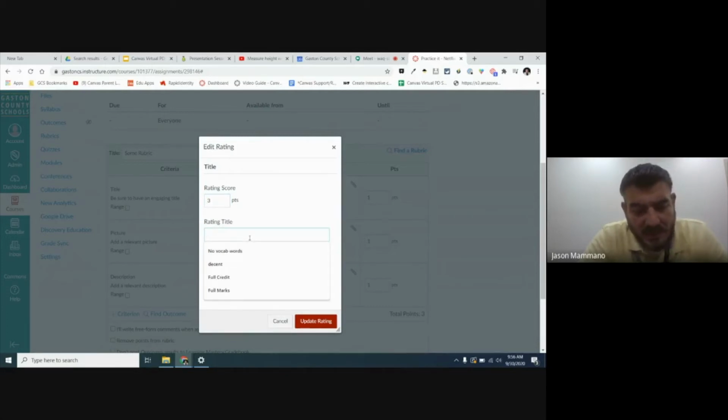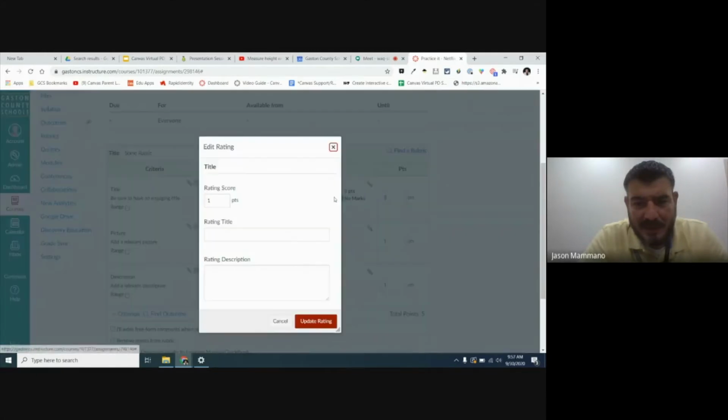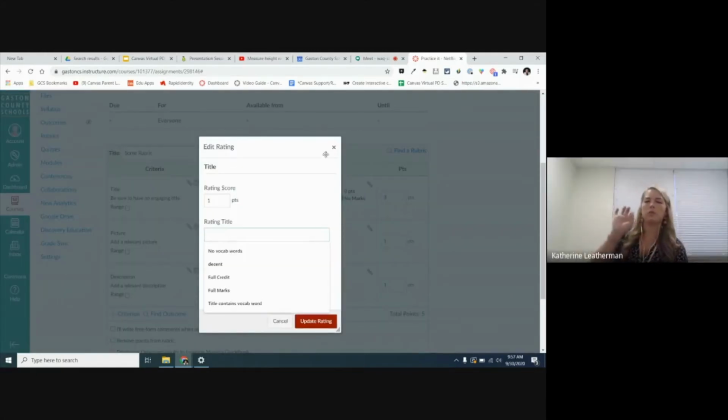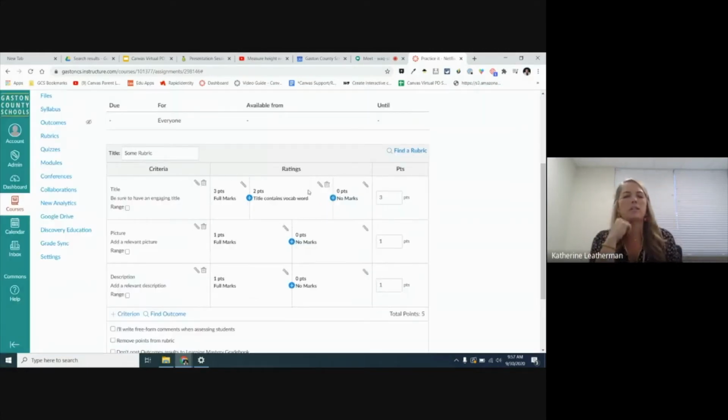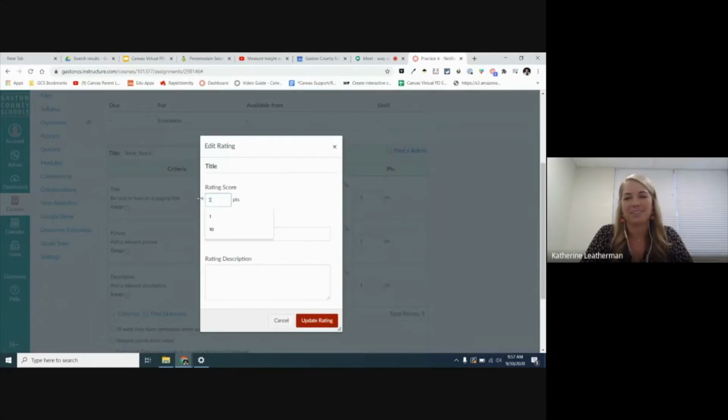The title contains vocabulary word. See, and what it did is it automatically changed that, right? I wanted to put that over there. There's my 1 point. So, yeah, wherever you click the little plus, it's going to add that criteria there. So if you wanted to do a traditional rubric, you can see that would be a lot of buttons to push. So that's why we wanted to show you the single point rubric.